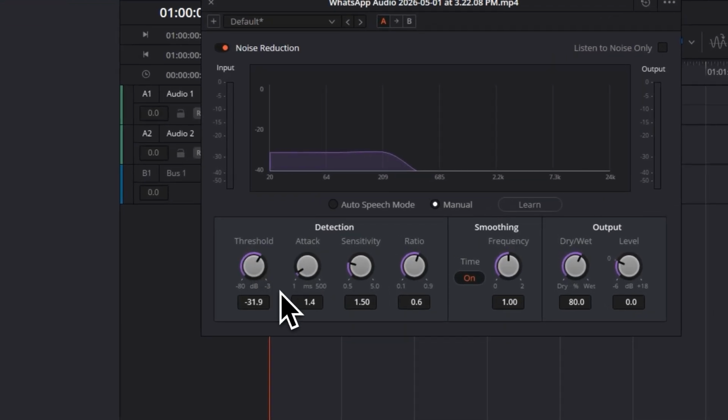Begin by adjusting the threshold setting. This controls how strongly the effect targets unwanted noise. Increase it gradually while listening to the audio.